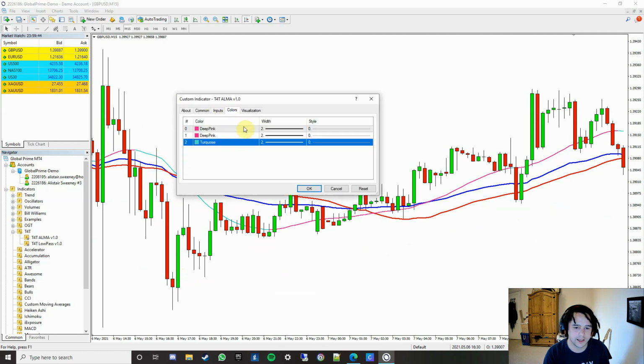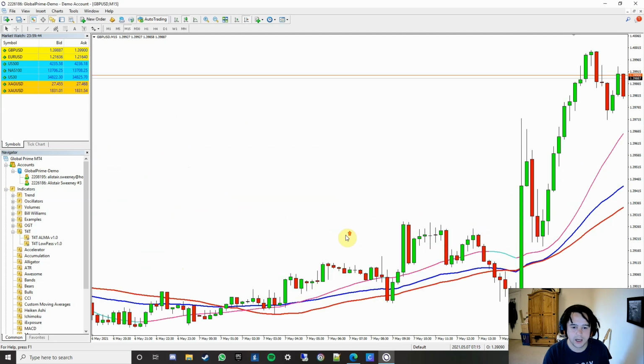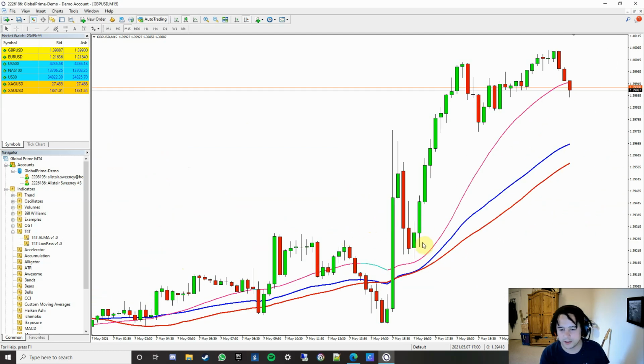If you go into the colors tab, you can change all the colors and make them blue, green, red, whatever you like. But you can see here, when it's going down, it's blue, and when it's going up, it's yellow. And that's a really good alternative to a crossover.